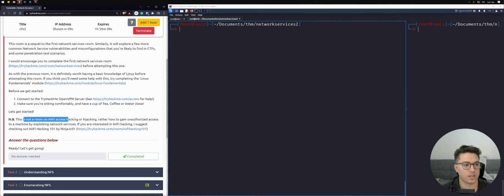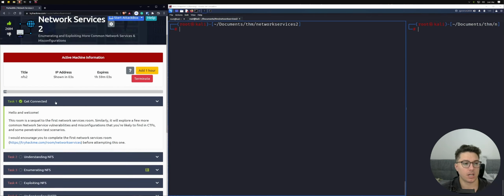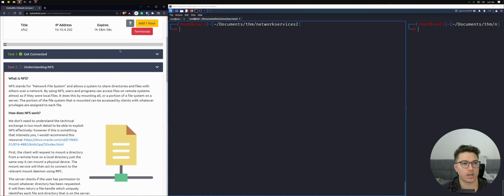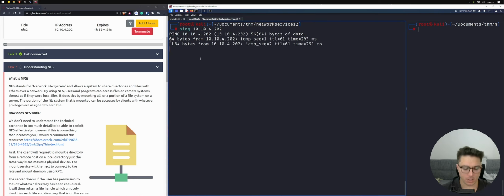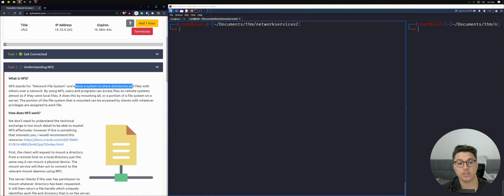Awesome. So there's also a little bit about this not being a Wi-Fi hacking room. Okay. I should do that one though. Seen it come up a couple times. Cool, got our IP there. I'm just gonna quickly try and ping that. Cool. Box is up.